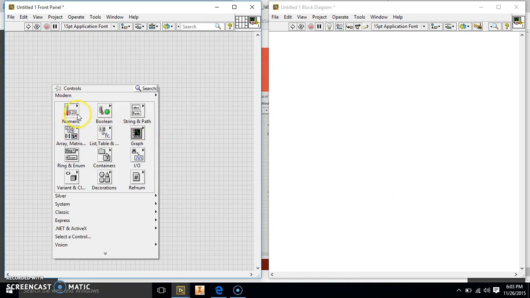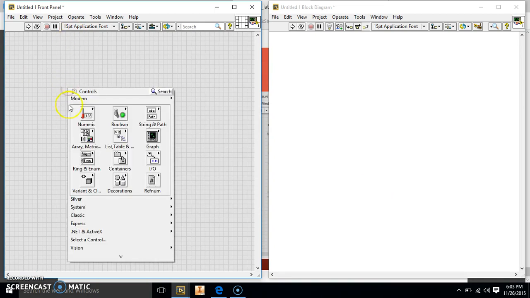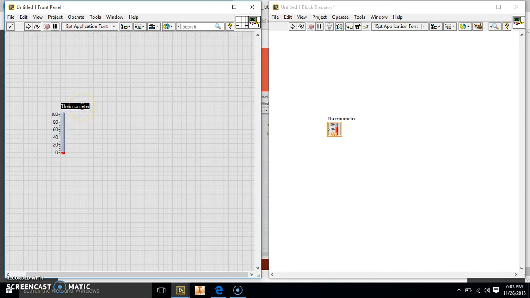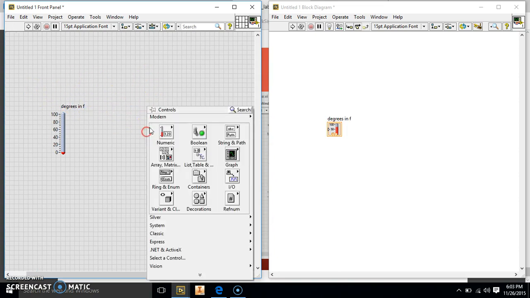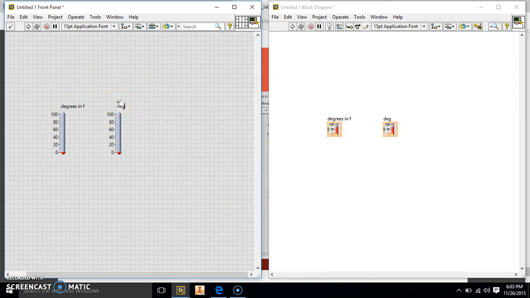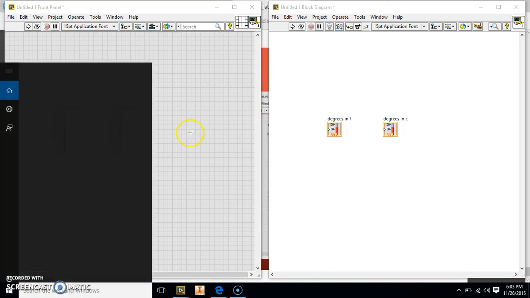So we're going to go to our numeric and our controls. We're going to right click, go to our numeric, and go down to thermometer. We're going to place that, and we're going to name it degrees in F for Fahrenheit. Then we're going to make another one, and we're going to say degrees in C for Celsius.